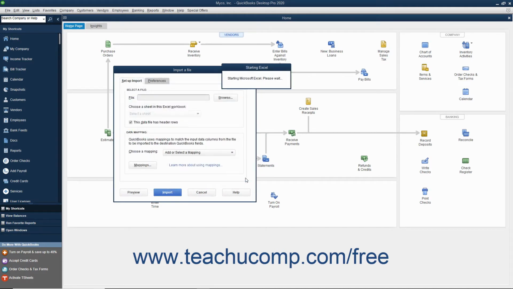Then select the sheet in the workbook from which to import the data by using the drop-down below the file name. If the data you are importing has column labels, check the This Data File Has Header Rows checkbox to use the topmost row of data in the selected sheet as a header. In the Data Mapping section, you must tell QuickBooks which columns in the Excel file should be imported into which fields in the QuickBooks list.